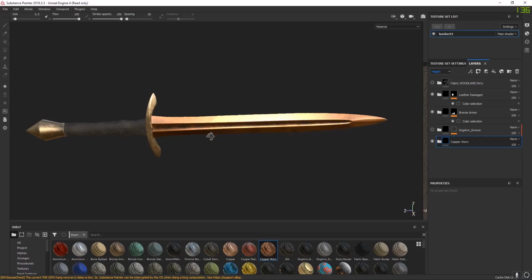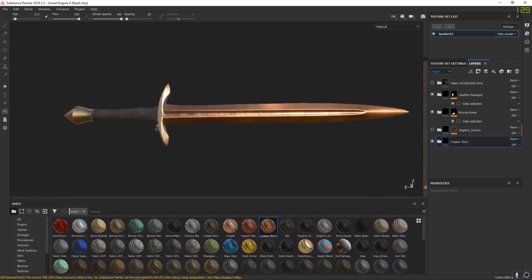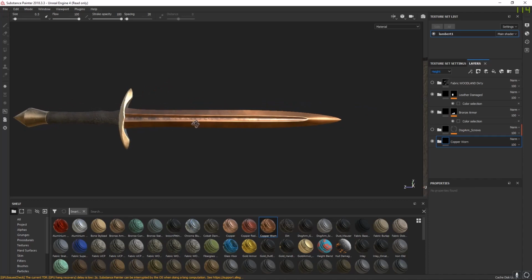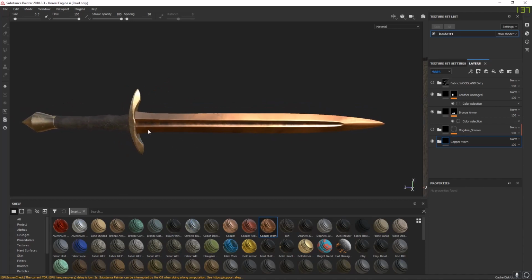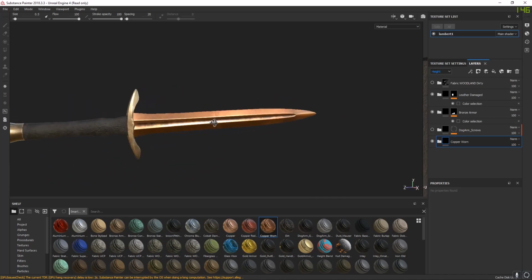Alright everybody, so in just a few minutes with Smart Materials in Substance Painter, you can make your sword look something like this. And this is completely passable. However, it is not portfolio quality work because everything here is procedural. I haven't put a single brush stroke on this at all.